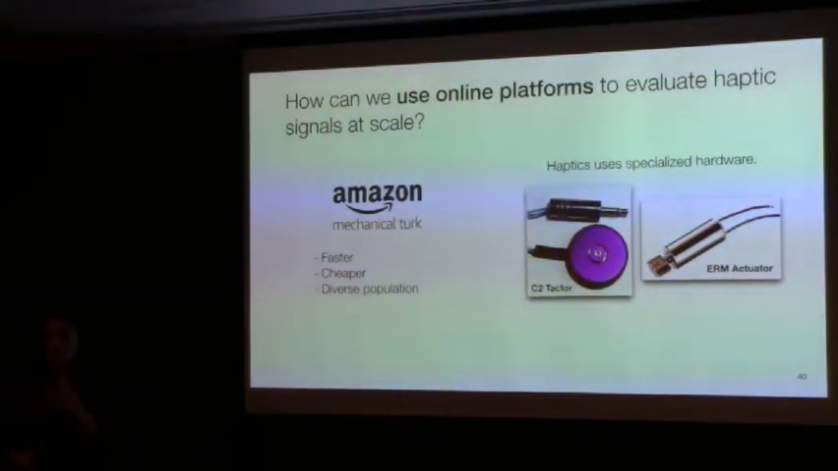Amazon Mechanical Turk is this online website where anyone can go and upload a task, and then people from different parts of the world can complete this task for a small amount of money. So this gives us access to a more diverse population than what we normally have in lab-based studies, and also it's a cheaper and faster way to collect data. But the problem is that in haptics, we usually need to use hardware, and this hardware tends to be specialized. Even for vibrations, I used a C2 tactor, which is higher fidelity than what we have in cell phones.